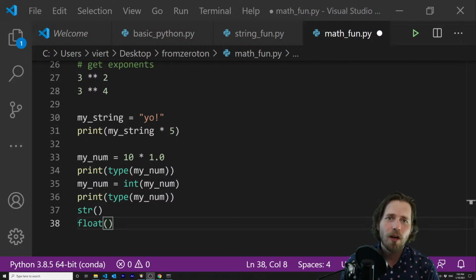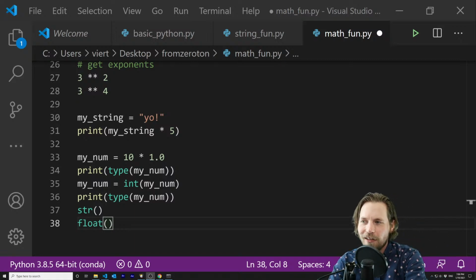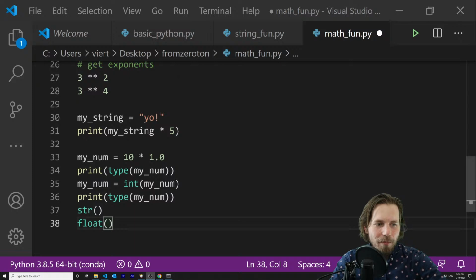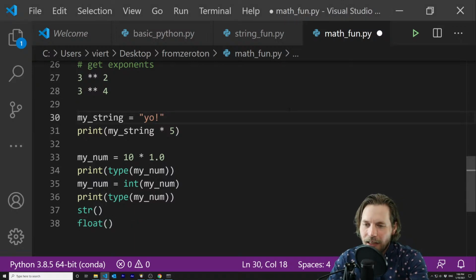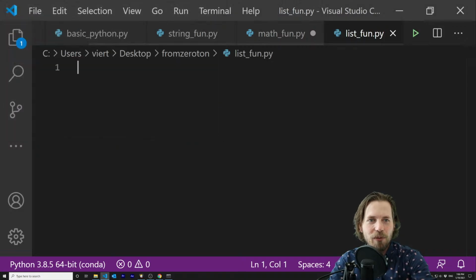So I think we should move on and start to talk about not basic data types, but slightly more complex ones. Although I'm sure there are Python developers out there who would tell me that lists are basic data types. Anyway, it doesn't matter so much. So let's hop back in and let's start a new file that I'm just going to call listfun.py.